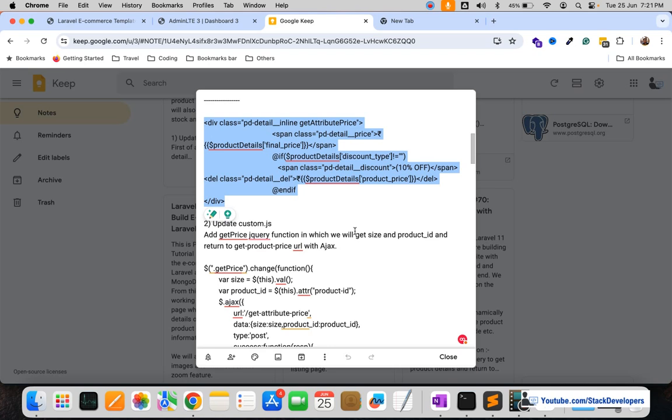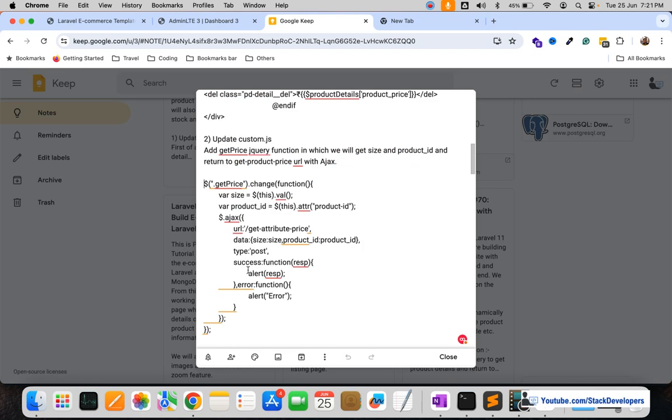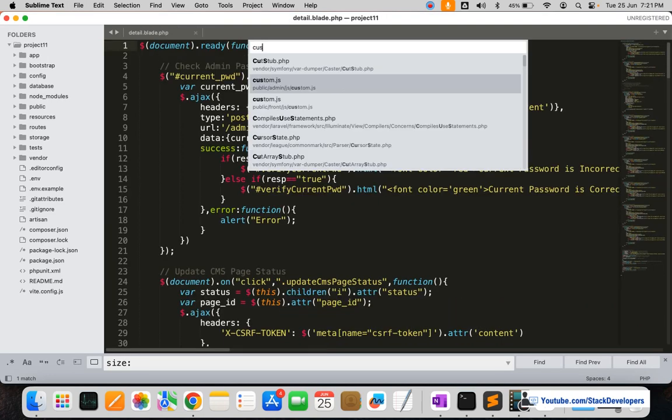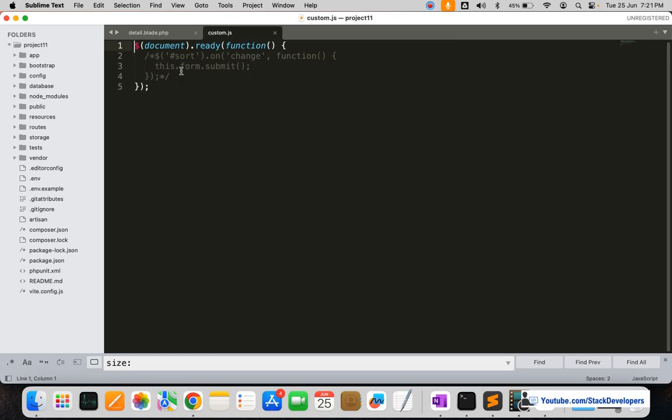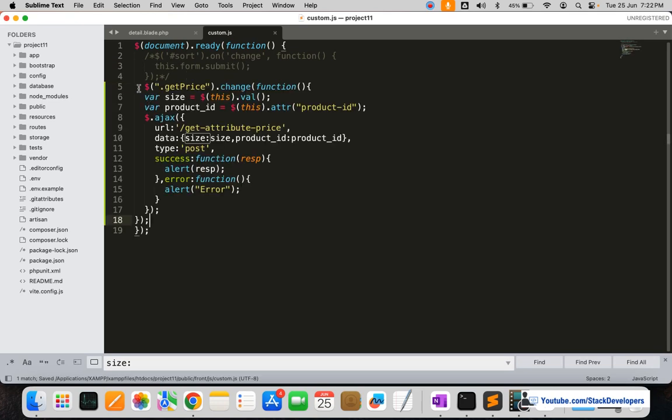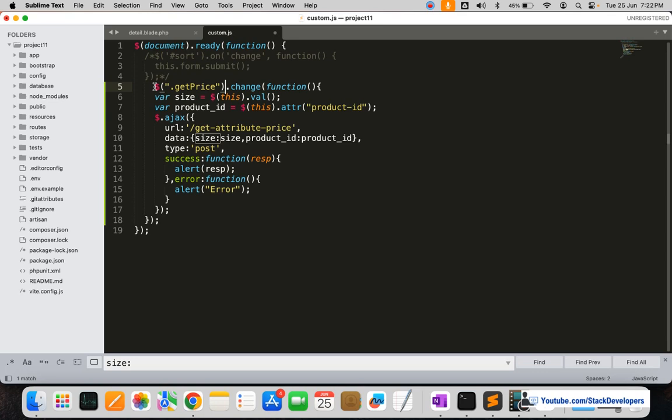Now we are going to add the jQuery function in the custom.js file. So I'm going to modify the custom.js file under front. Here we are going to add one function that we will call via getPrice class, that we have added in our last step. Here we will align the function a bit. Okay, so now we'll do it.